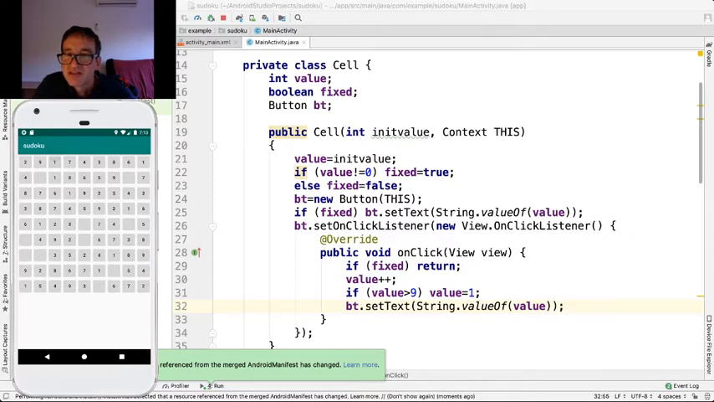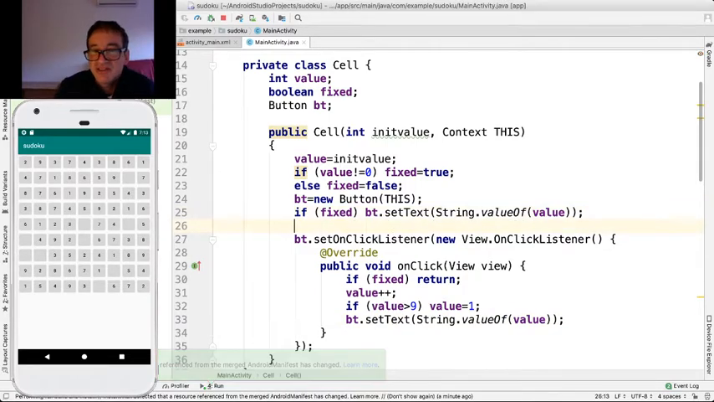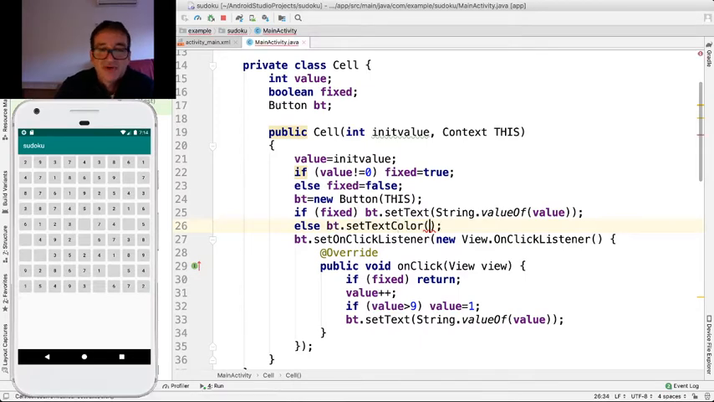And now if I press on one of those buttons, the value changes. But we're observing something which is not nice: they look the same as the initial values. In order to distinguish them, an option could be to set a different color when the value is not fixed, for example. We could set a text color, for example, we can set it to blue.